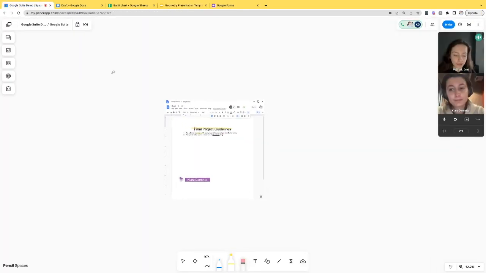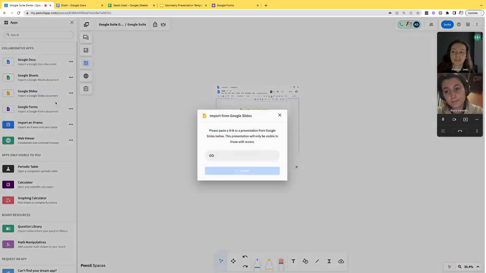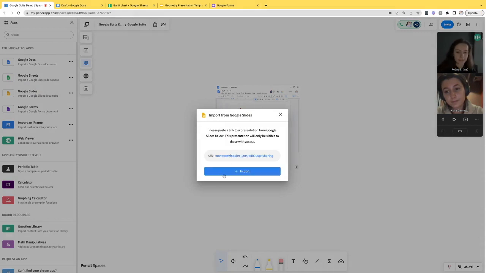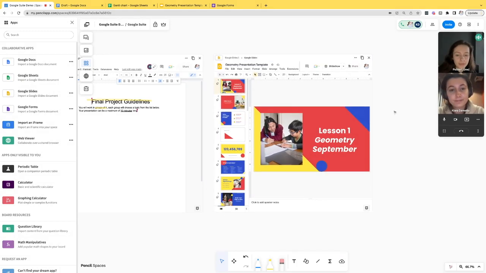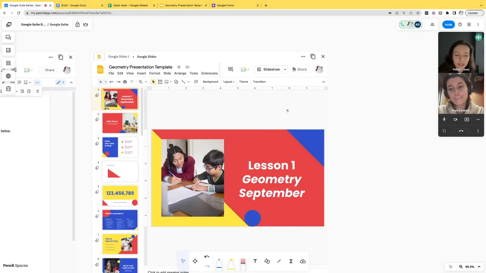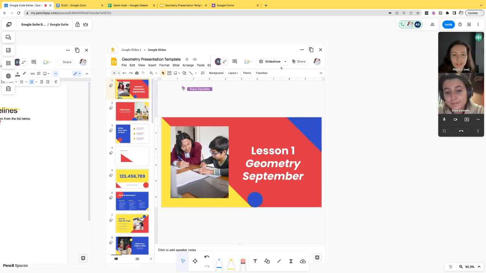When I go back into my space and open the apps on the left-hand sidebar, instead of selecting Google Docs, I can simply select Google Slides and paste the link. Once I've imported the Google Slides app, I can move it around the whiteboard based on my preference. Same process applies. I can edit this Google Slides deck like I normally would in a separate tab, and Kiara can also edit the deck with me. Keep in mind that for Google Slides, when you enter presentation mode, it will open in a separate tab.